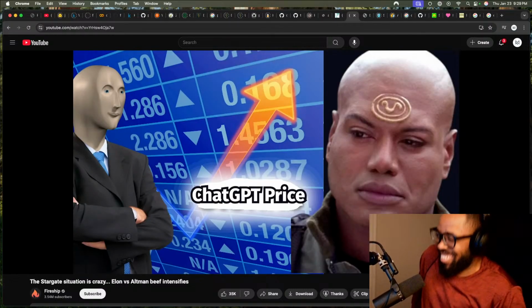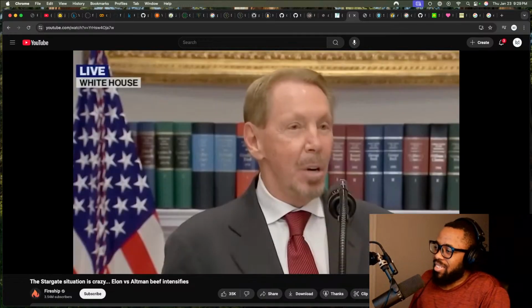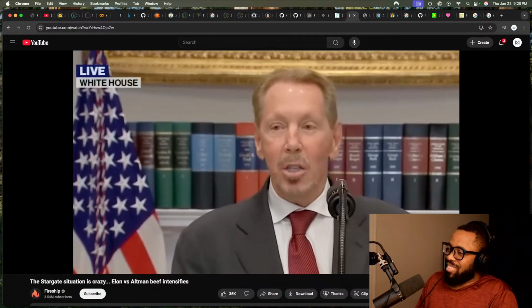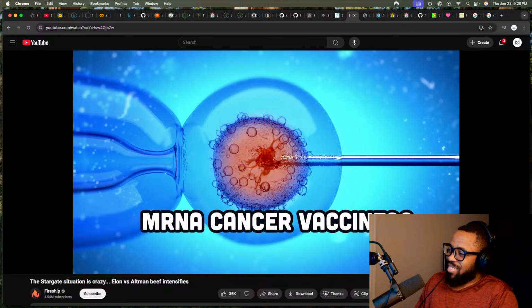On the bright side, this project could make AI cheaper and more accessible, and they're really hyping up its medical benefits, where Larry Ellison said it will enable personalized medicine for everyone, and that it should be able to develop customized mRNA vaccines to cure cancer.